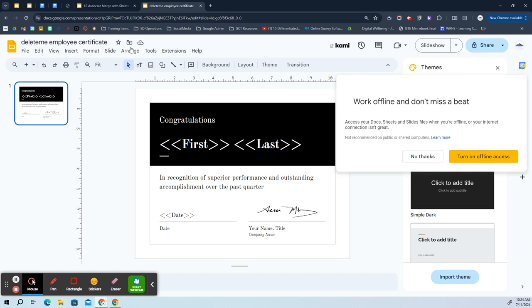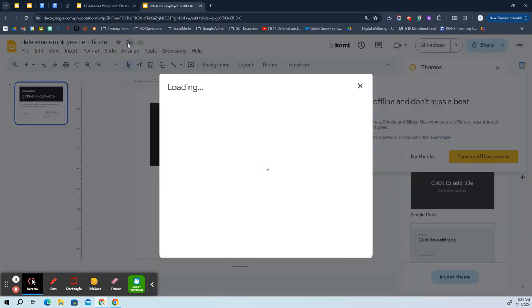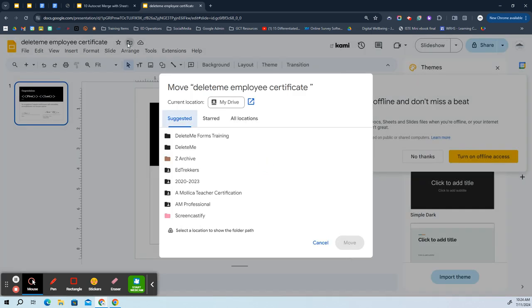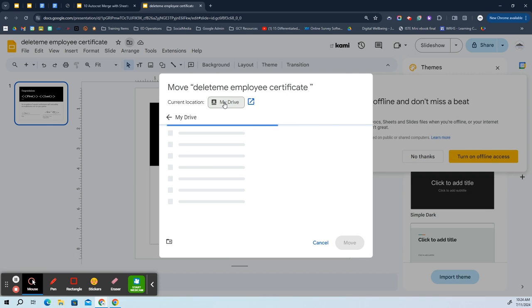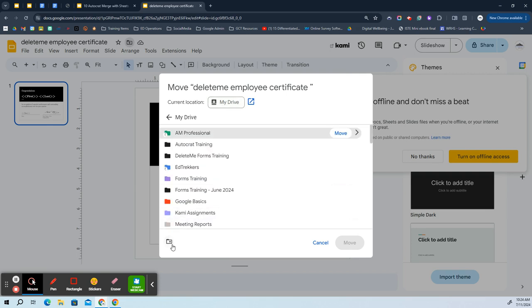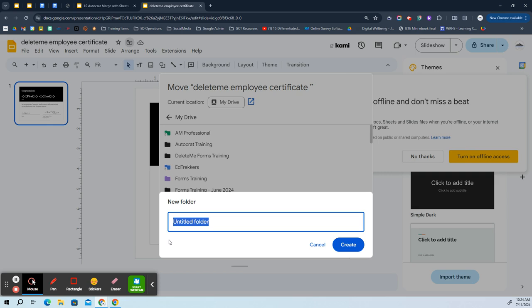Now that you have that, you're going to click on the folder icon, which is in between the star up at the top and the cloud, and you're going to move it in your Google Drive to a new folder. So you want to select My Drive. So it says current location, My Drive. Select My Drive, create a new folder, and call it AutoCrat Training.